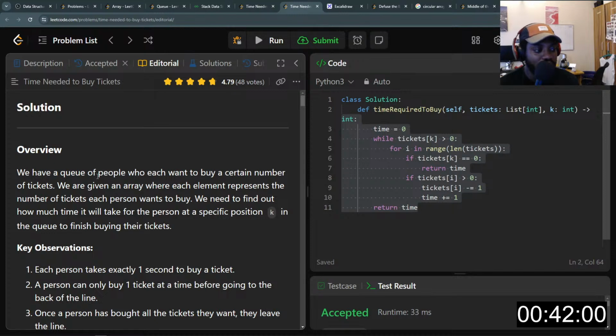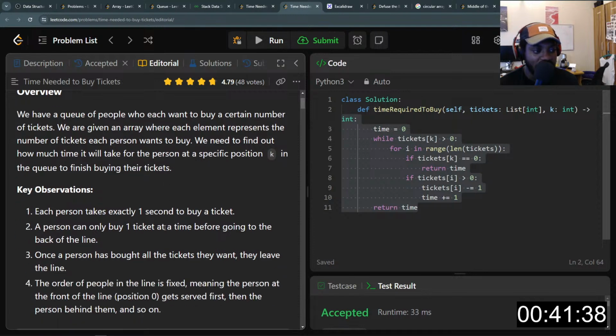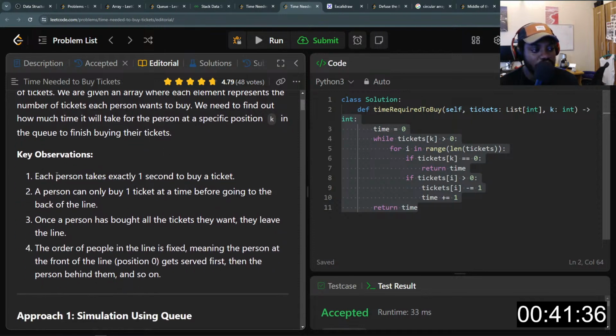Overview: we have a queue of people who each want to buy a certain number of tickets. We are given an array where the elements represent the number of tickets each person wants to buy. We need to find out how much time it will take for the person at a specific position k in the queue to finish buying their tickets. Key observation: each person takes exactly 1 second to buy a ticket. A person can only buy 1 ticket at a time before going to the back of the line.